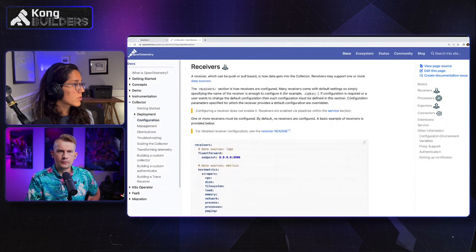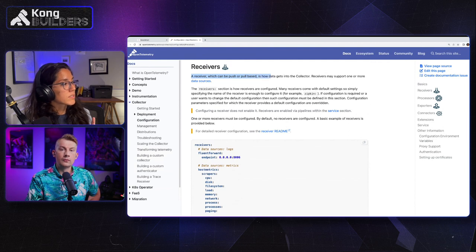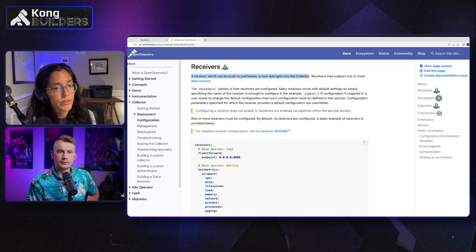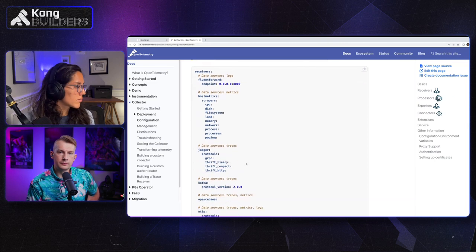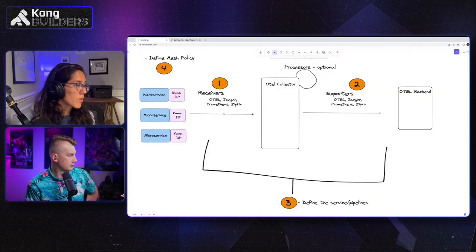If we go to receivers: a receiver, which can be push or pull based, is how data gets into the collector. Okay. I think it depends on the type of receiver. Yeah. Maybe, for example, Prometheus is originally a pull. Okay. Next. So that's a receiver.